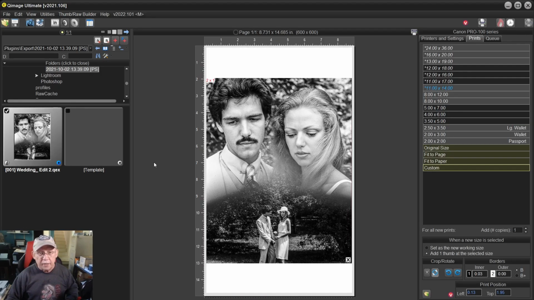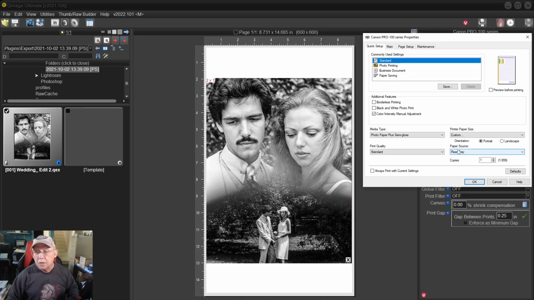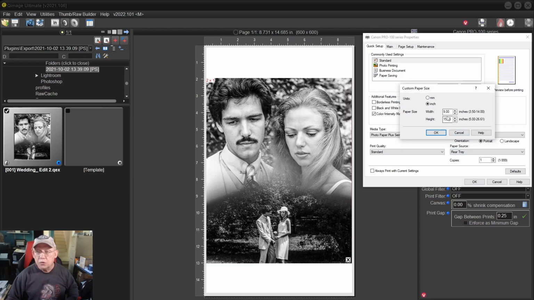Let's go ahead and add our image. We want to check the printer. We want to see if, oh, look at that, 9 by 15. And if we go to custom, it should be there. See that? Let's close it and let's open up our 11 by 14 template.